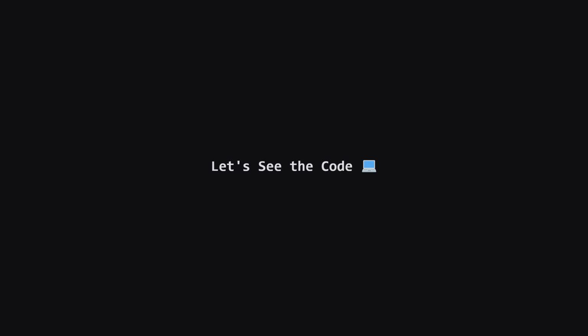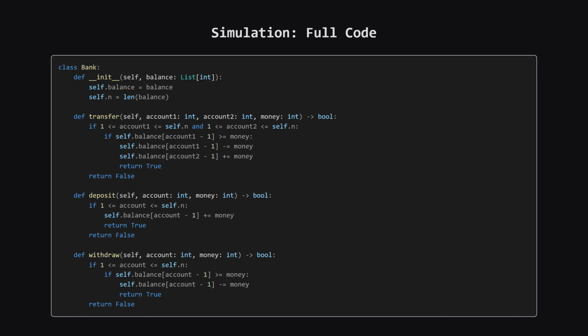Okay, we've talked about the big picture and the logic. Now let's see what this looks like as actual code. I'll put the full solution up on the screen first. And don't worry, after that, we'll walk through the most important sections together. Alright, here's the complete Python code for our bank class. You can see the constructor and the 3 methods we need to implement. It looks pretty clean, right? Now let's break it down piece by piece.